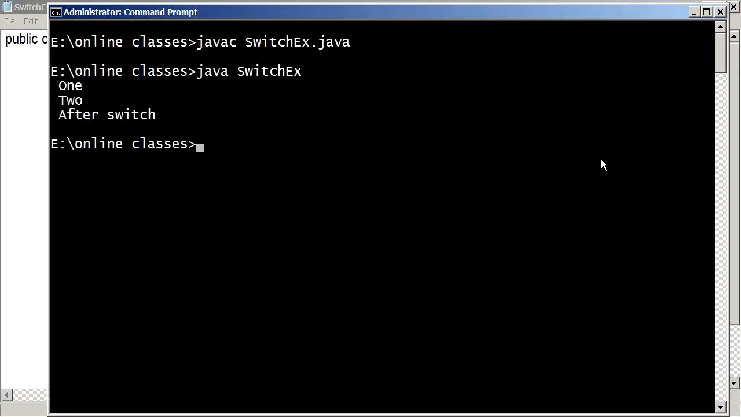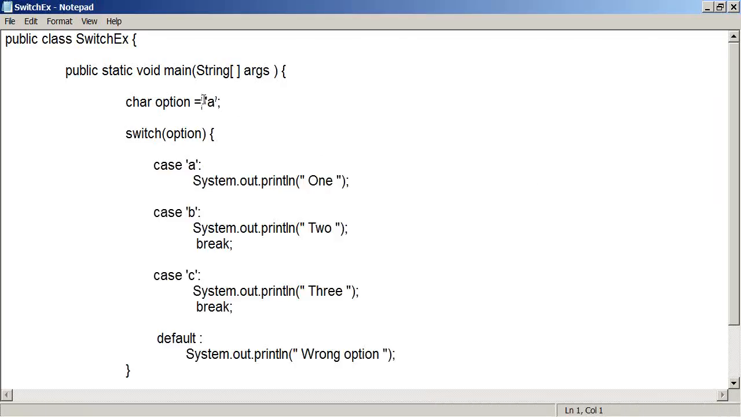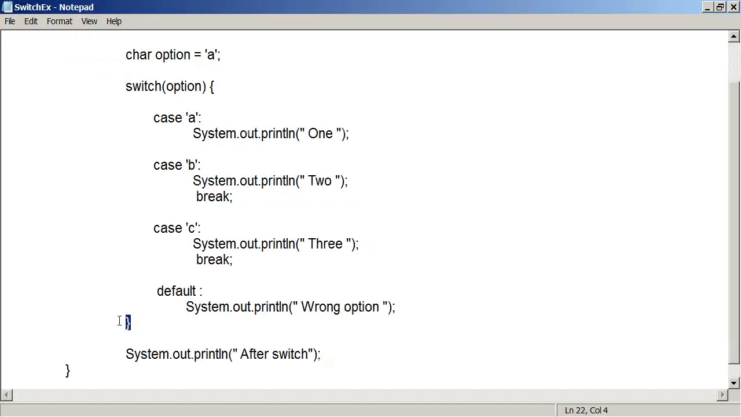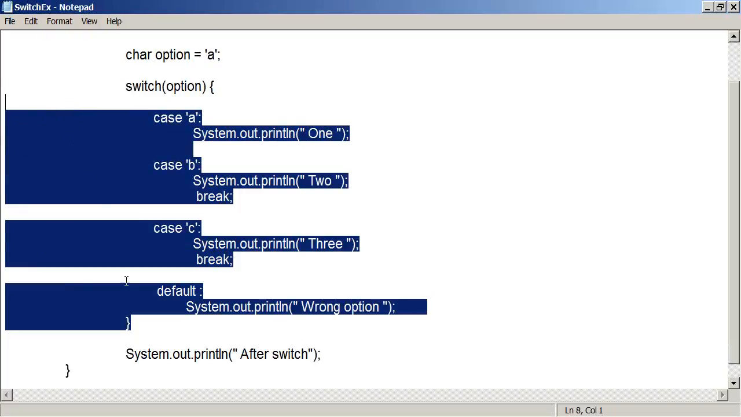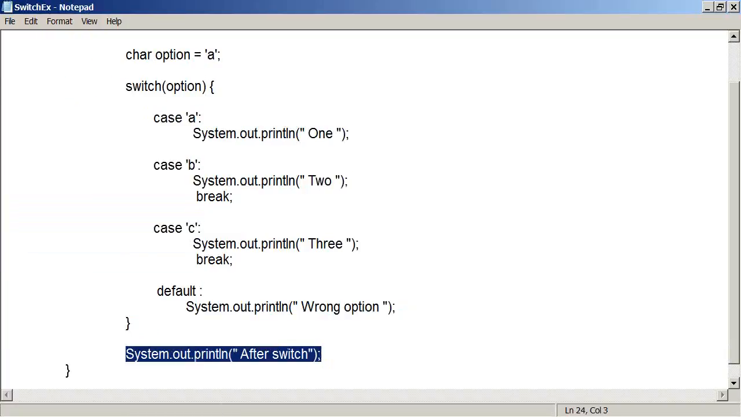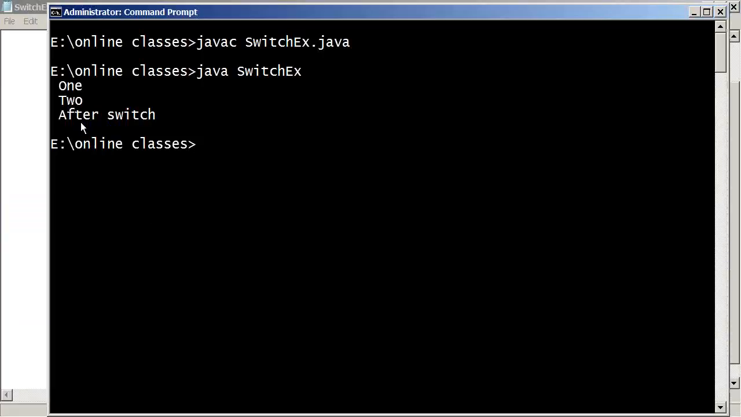The case is matched with A. A is the option I have, it is matching this case, and it started executing this statement, and it is not stopping here, it falls through. To stop this fall through of case labels, we'll use a break. See here, it executed this and it executed this. Now I used break here, so it stops this flow. It breaks this flow and comes out from the switch. When it comes out from the switch, whatever statements we have after the switch are executed. So you can see 1, 2 and after switch.